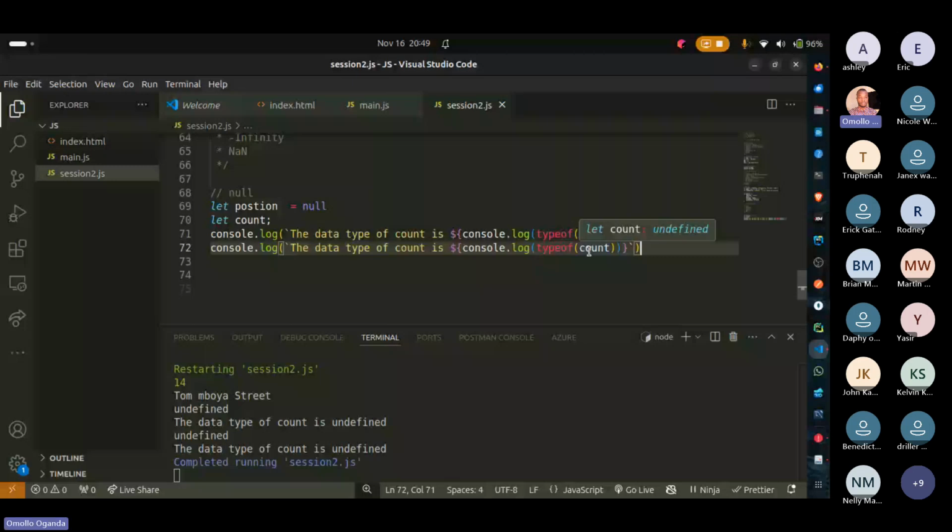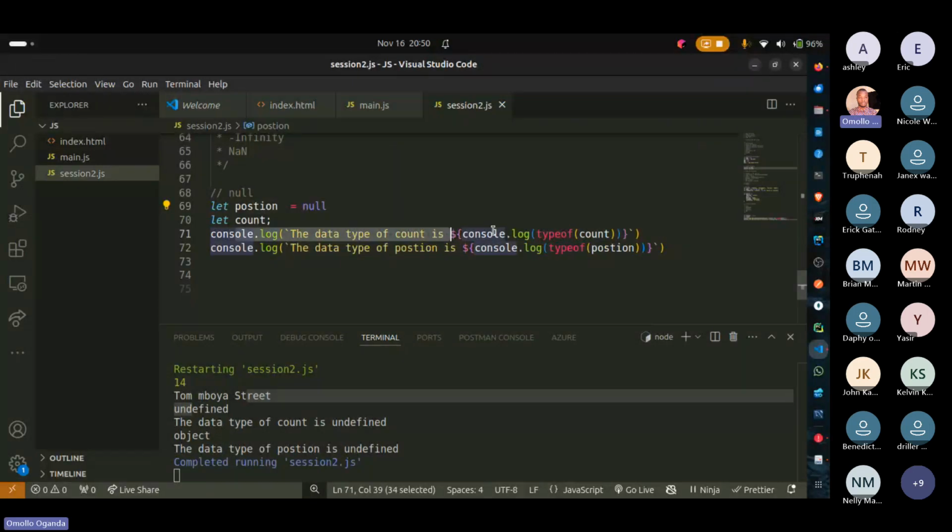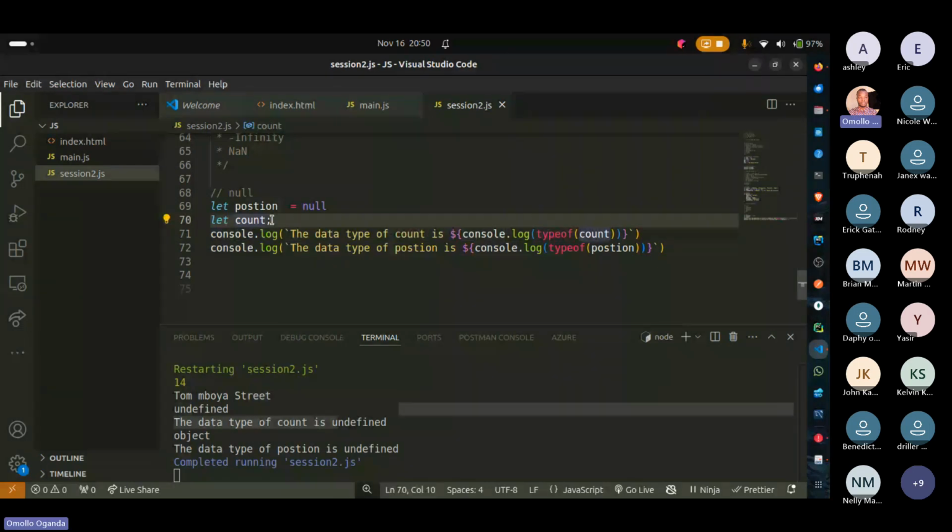wait a minute, there's something we need to see here. Count is undefined, then position is what? It's null, okay? But what happens is that behind the scenes, it's an object of type null. You see what you see here? First, it console logs the undefined, then prints the type of, which is undefined. Coming down, it encounters null, and it is therefore an object.